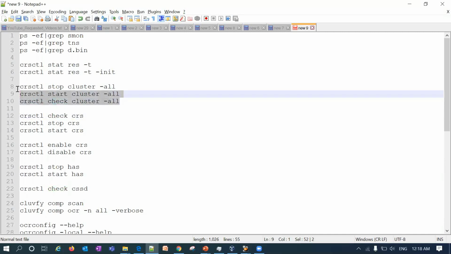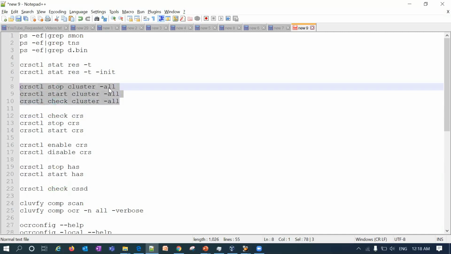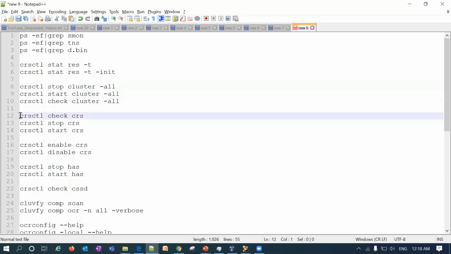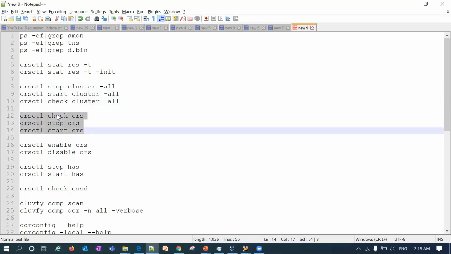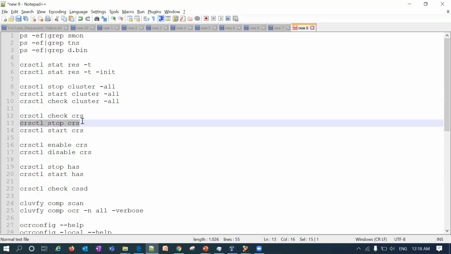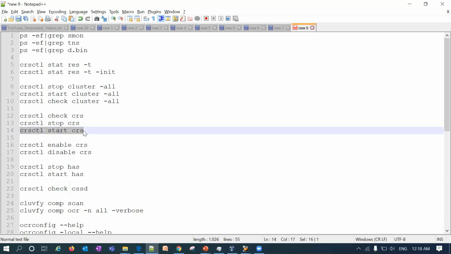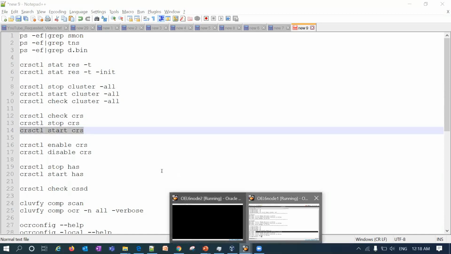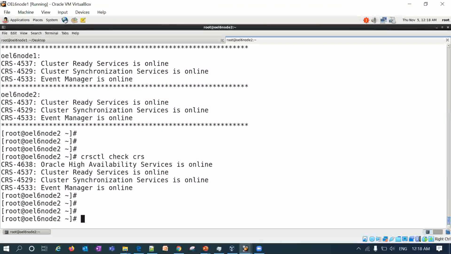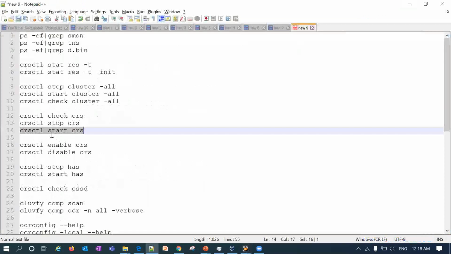Otherwise, if you don't want to use this cluster -all utility, you can use this particular command CRSCTL check CRS. It will include HAS along with your cluster resources. And if you do CRSCTL stop CRS, it will shut down all your clusterware resources on that node. And if you do CRSCTL start CRS, it will take care of only that particular node, and it will start all the services including HAS.